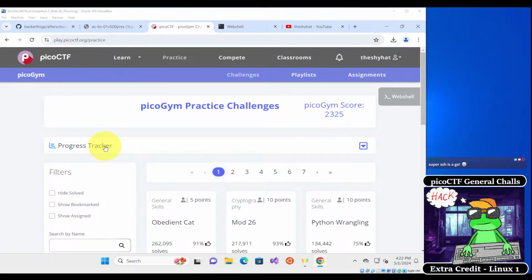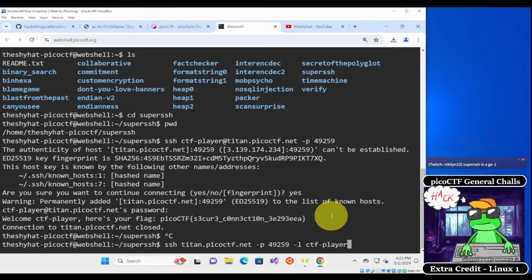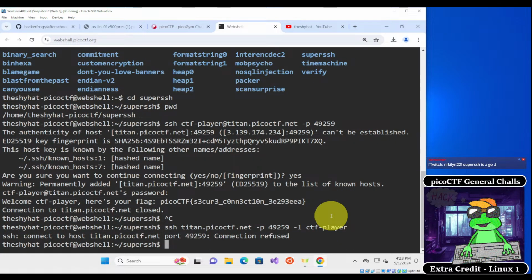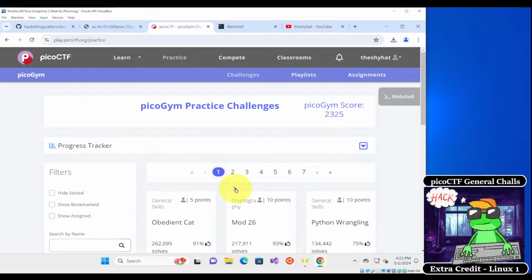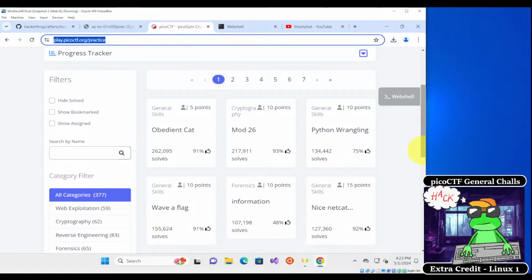But Volko mentioned that you can also use -l to specify the username. So let's actually try that. SSH, and then we're just going to go to this server URL right here, and then we're going to do -l and then ctf-player instead of using the @ syntax. Oh, okay. I think it refused me because the instance isn't running anymore. Okay. Let me paste in the URL one more time.